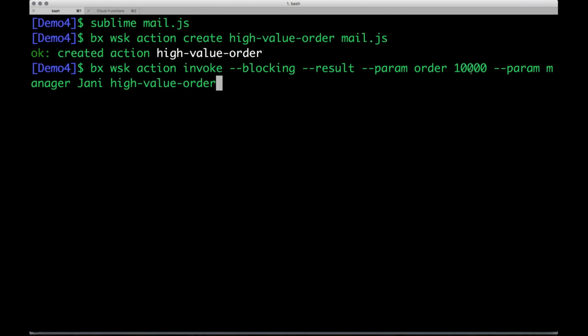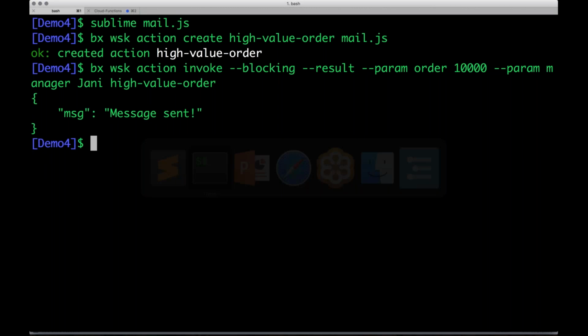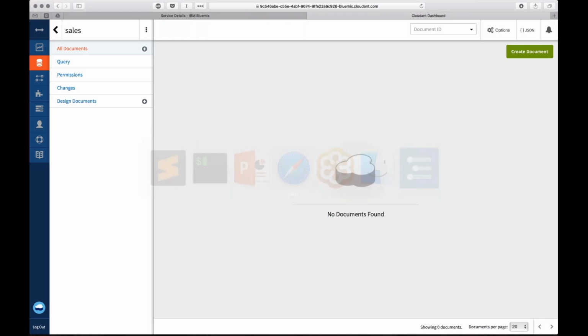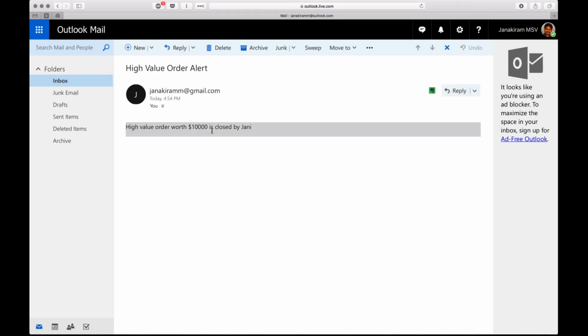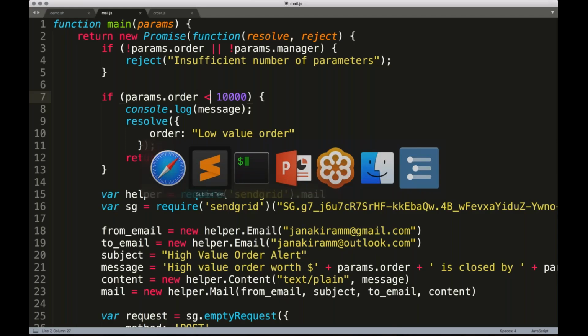The 10,000 value is not going to go through our rule, so obviously it is going to get dropped. So when we run this, it is going to show us message sent. Okay, I didn't really fix that, but it is not less than 10,000, it's exactly 10,000. So we should now get an email. When I come back here and look at this, it shows that because it is 10,000, high value order worth 10,000 is closed by Johnny. This is perfect. So we are now seeing this working.